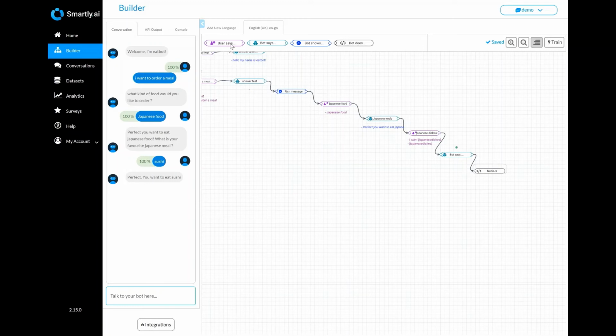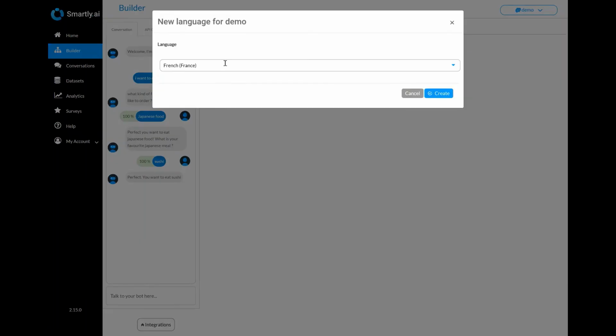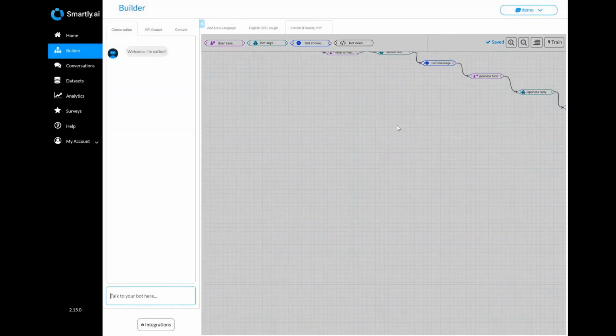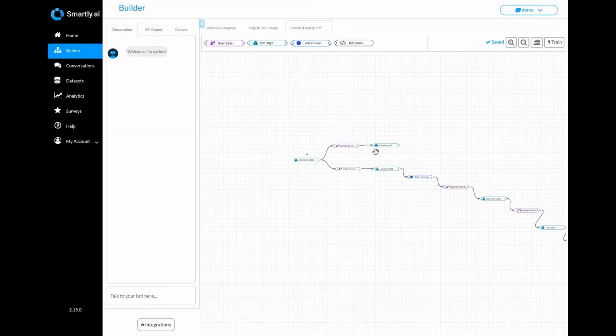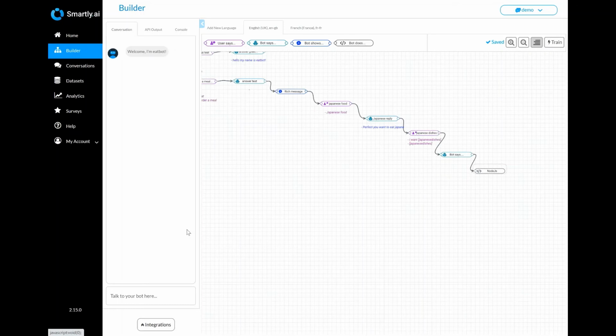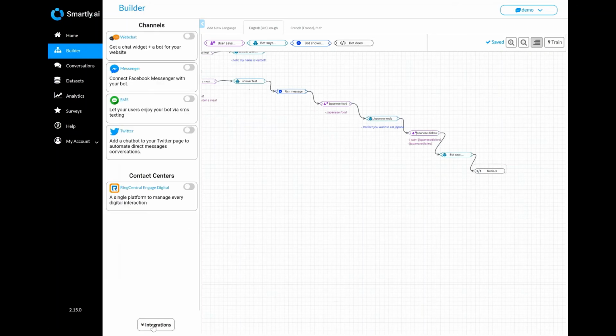You can also duplicate your bot to another language. You just have to click on Add New Language. Your conversational tree is then duplicated. Only the bot's responses are copied. You will still need to create the intents. If you want to deploy your bot on different channels, you can do it by clicking on Integrations. You can deploy your bot on a website, Facebook Messenger, by SMS, or even Twitter.